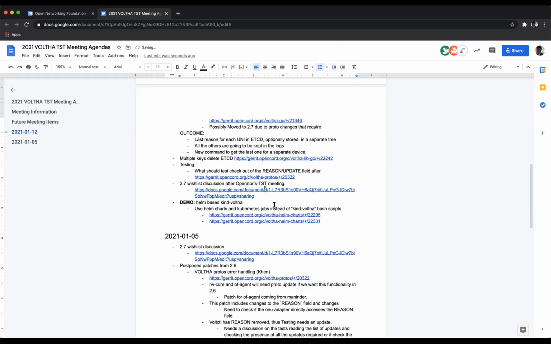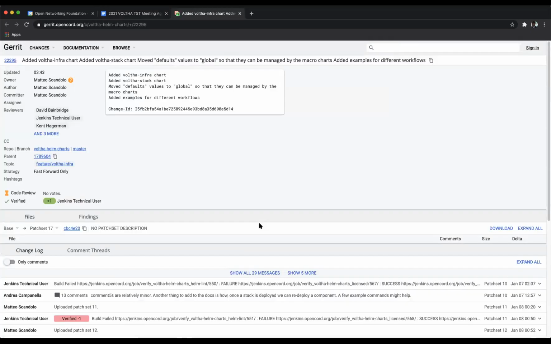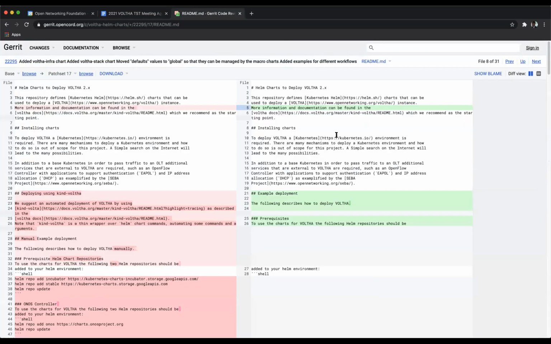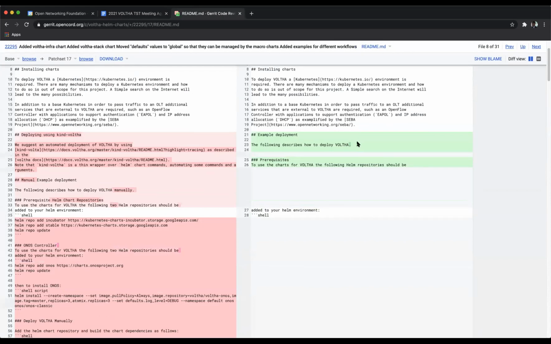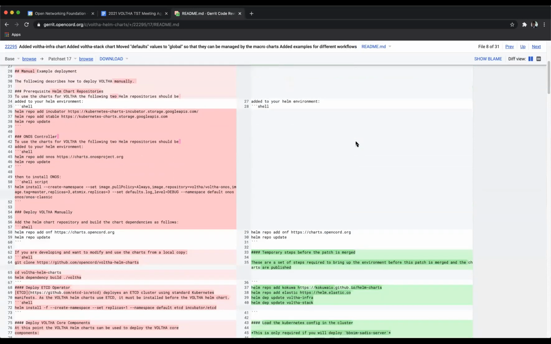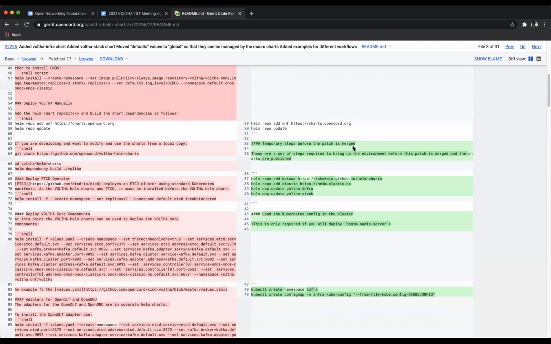So please do take a look at these two patches. Especially in one of them, I think it's the first one, there is a README file. In that README, there are instructions to deploy all of this, the way that Matteo created it. So please try and follow this. And if this doesn't work, capture why it didn't work for you and comment on the patch or write a message to Theo on Slack so he and us can work on that.